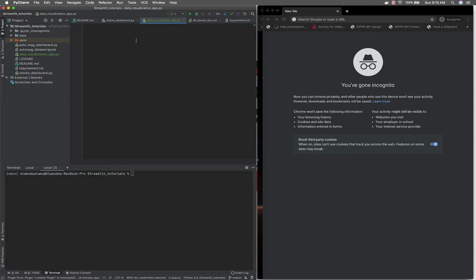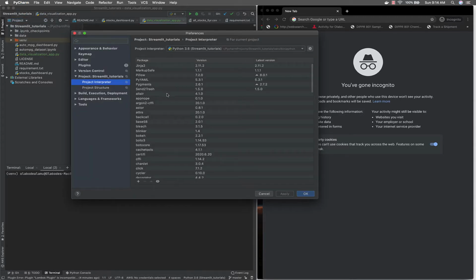Welcome back. We're going to start the project, which involves creating a data visualization app using Streamlit and Plotly Express. First thing we're going to do now is check that we have the proper libraries installed. So if you're using PyCharm like me, you can easily check that.